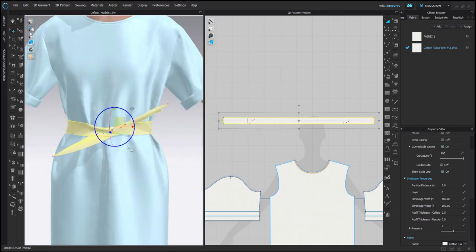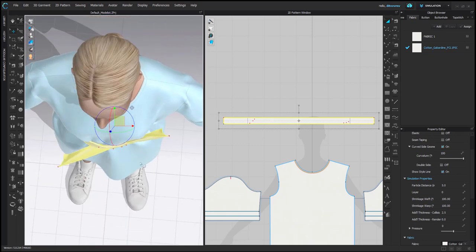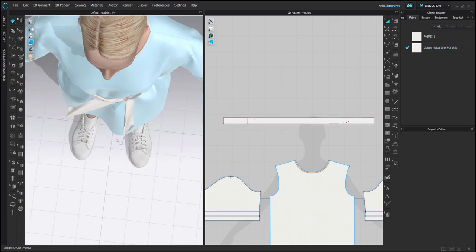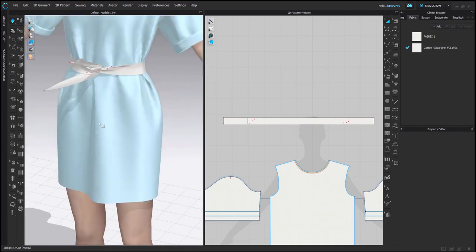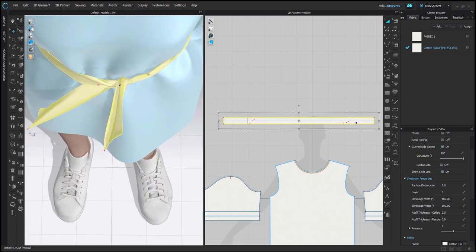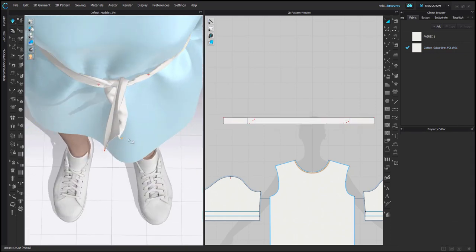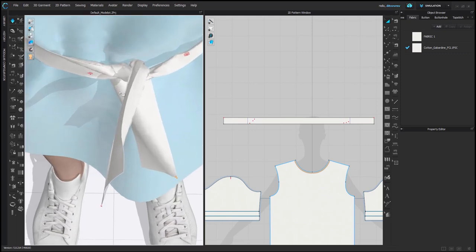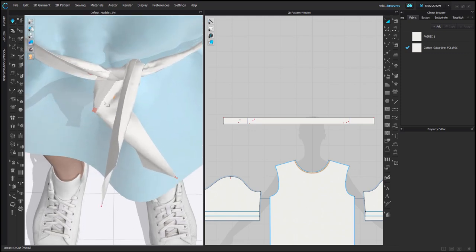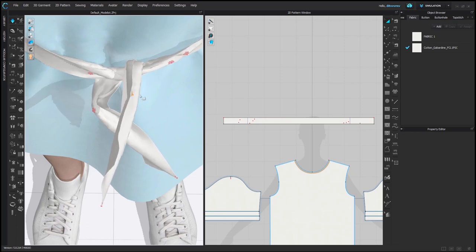Yeah, great. And now I will do the next loop. Be careful with this. I will do the next knot. So here as well, use pins to create this opening.